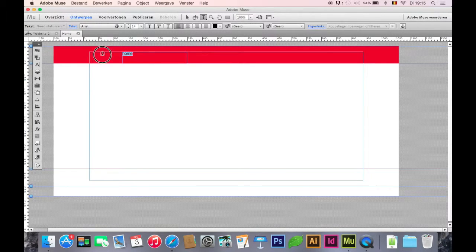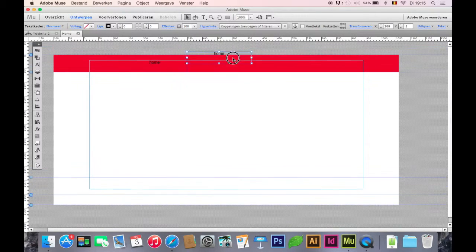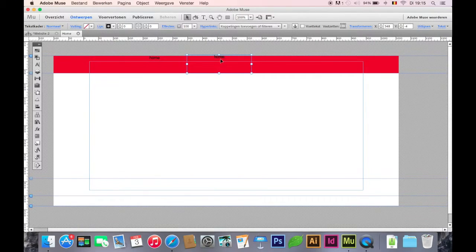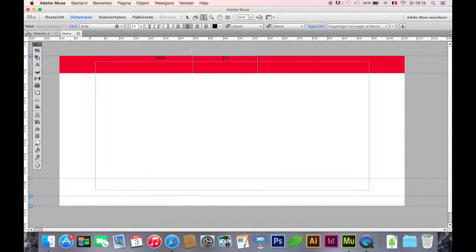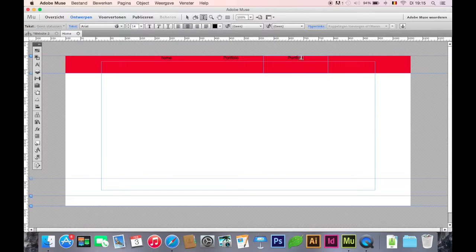Home, and make a few other ones. You can set this to the whole height, and then you can style it up a little bit. So home, portfolio, and contact. Those will be the three pages that we'll be using.